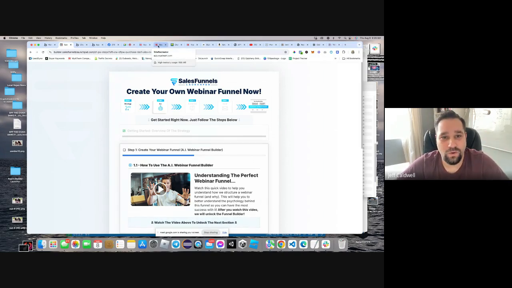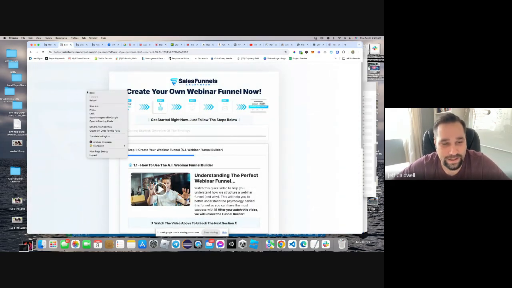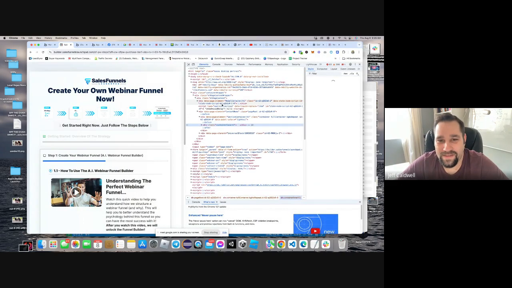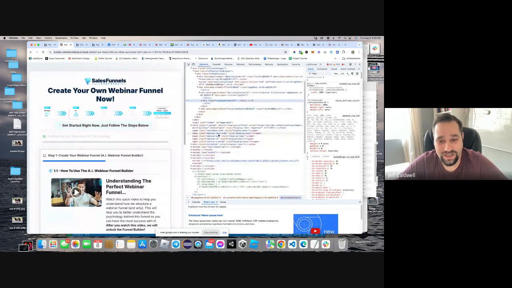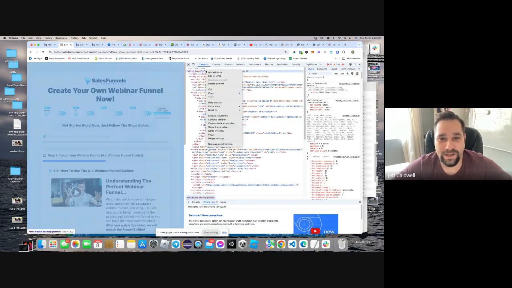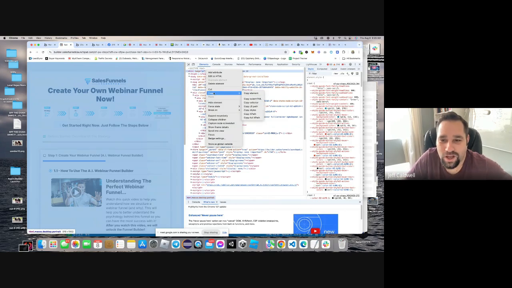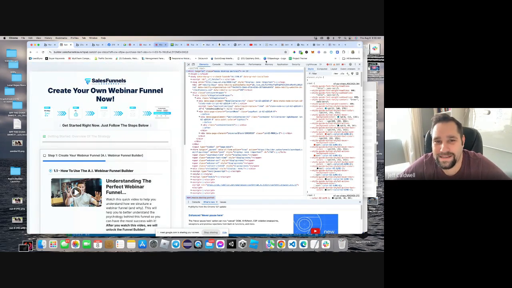So what did we do? I took the HTML. I right-clicked this and said inspect, and what you'll notice is this shows the entire code for this web page. I right-clicked the code and hit copy, and you could copy what says outer HTML. So I literally copied the outer HTML, which is basically all the code for the website, and I pasted it into my AI team.